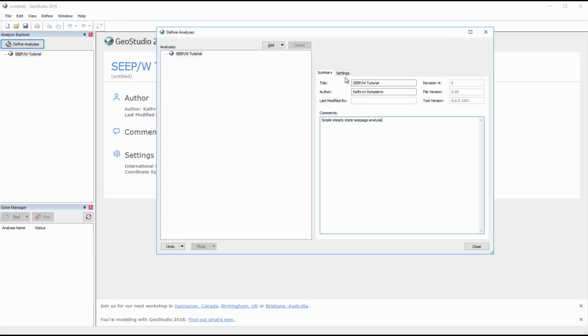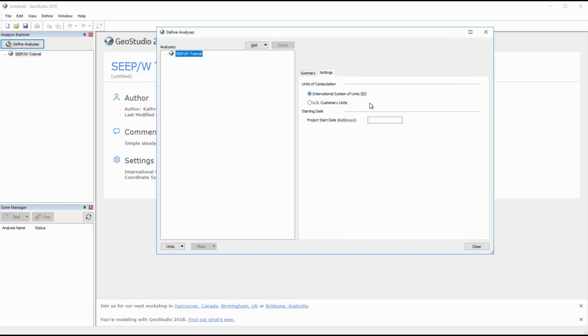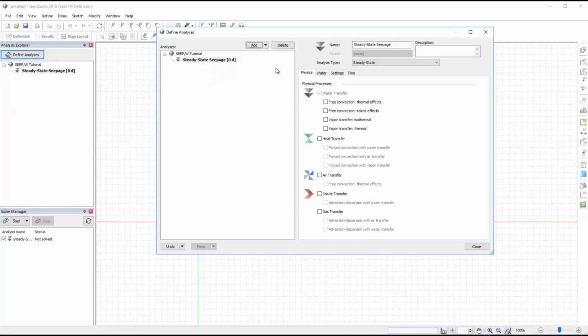Under the Settings tab, we can change the viewable units or set a project start date, which is useful for SEEP models including climate data. We will add a steady-state SEEP analysis to the analysis tree and change its name to 1 Steady-State Seepage. We may also change the analysis type to transient or add a description about the analysis to help future users.